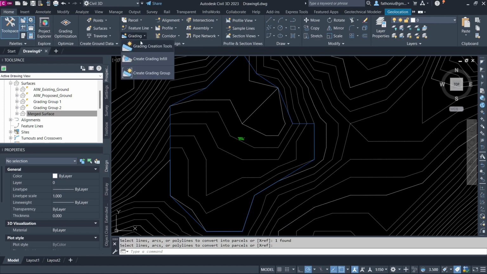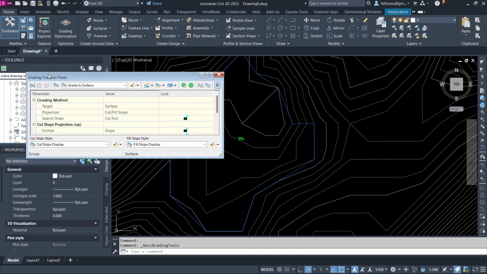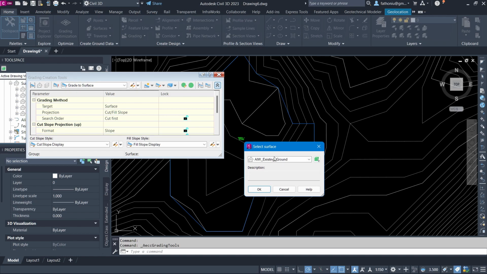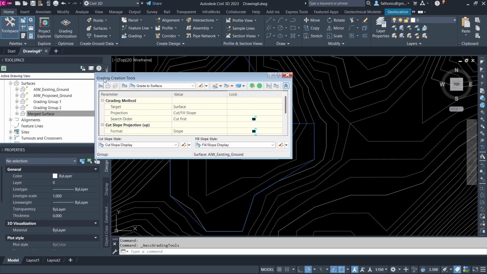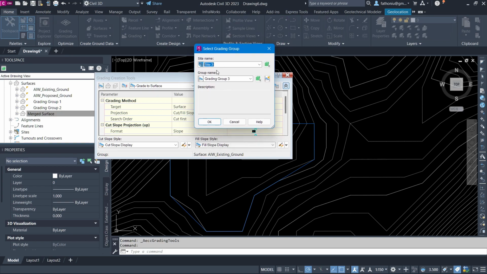So go to grading creation tools, and then we select this one to set the target surface, and then select the grade to surface. So here we select the surface. Yes, we already selected existing ground, and OK. And then here to create grading, set the grading group. So we want to create a new grading group for this grading area. So we click this button, and then site name, site 3, and then group name.